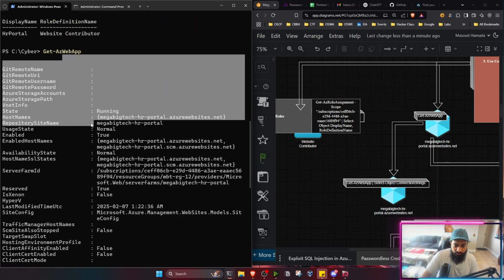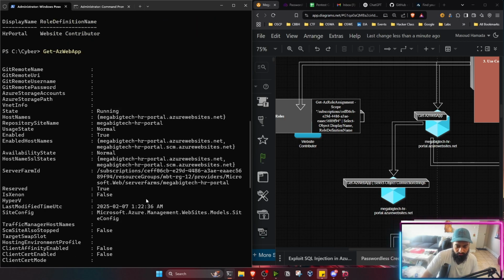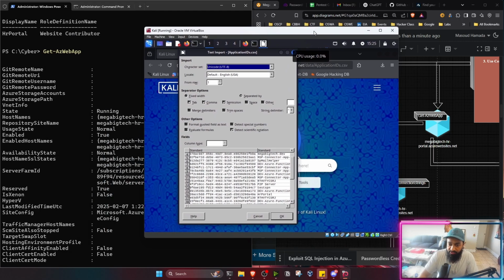And now, since we get all this information about the website, we see over here the enabled host names, megabigtech-hr-portal. Once we find that, let's go ahead and check it out on our Linux, on our Kali.